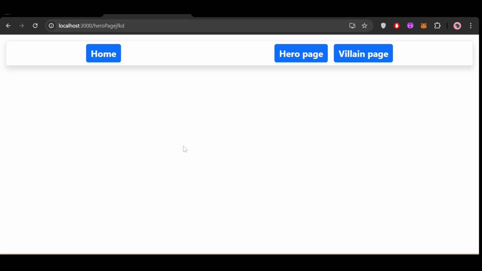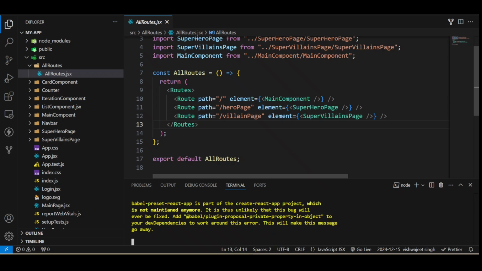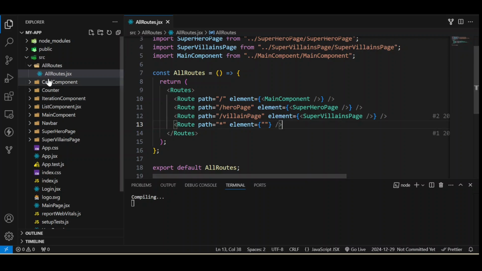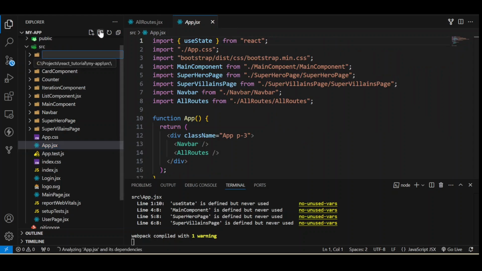So in order to tackle this, if any page is missing in our code, then what can we do? We can just make another route here. Instead of giving it any path, we can just provide one star here, and we can render some element here. As of now I haven't made any pages, so first of all let me make one page for this. I'll write page not found.